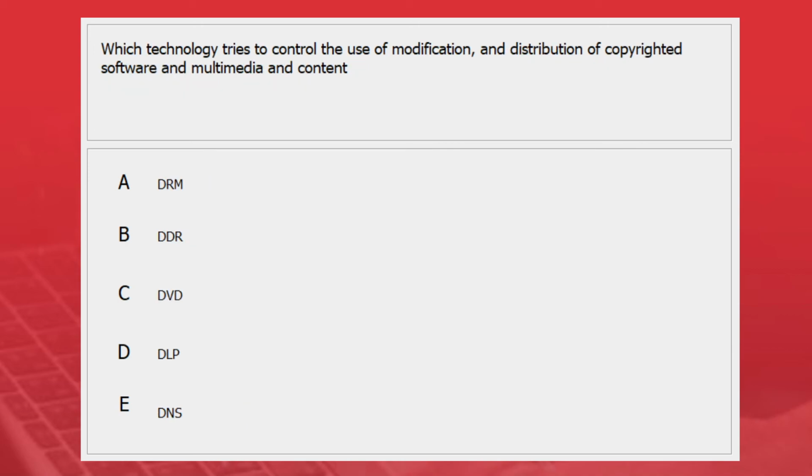Question number 12. Which technology tries to control the use, modification, and distribution of copyrighted software and multimedia content? A. DRM. B. DDR. C. DVD. D. DLP. E. DNS. The correct answer is A.